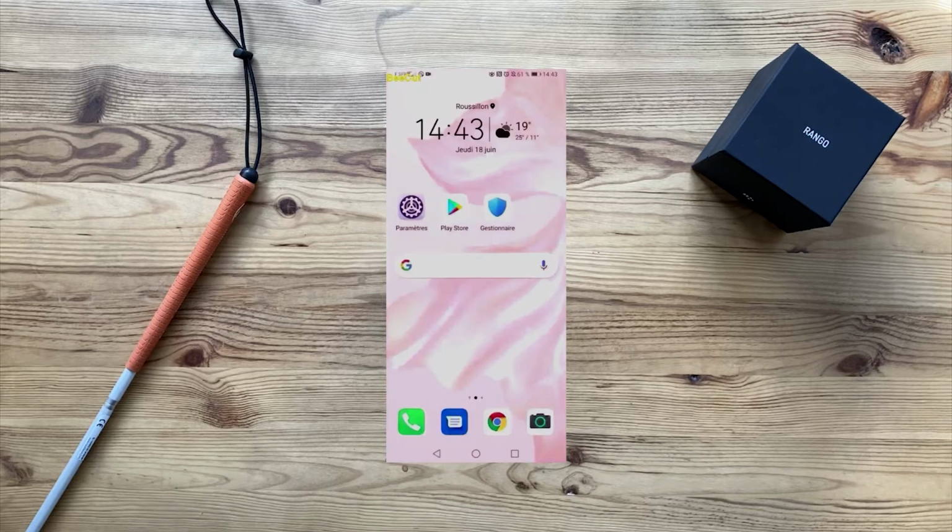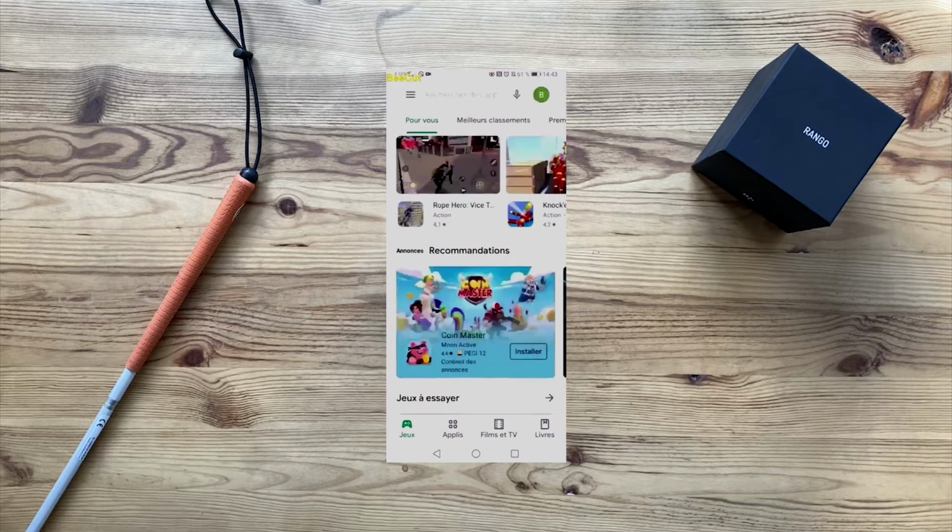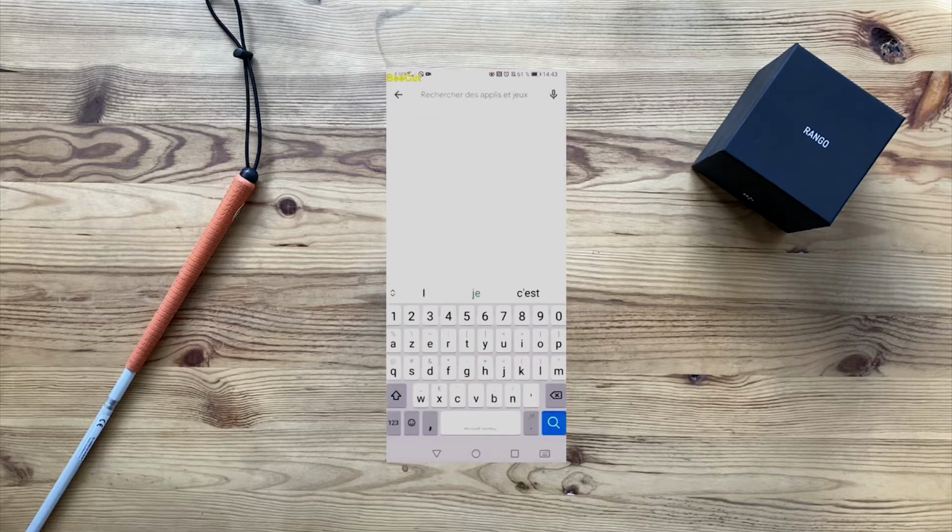In order to download Rango, first, open the Play Store app on your smartphone. Play Store is an app store available on all Android devices. In the search bar, at the top of the screen, search Rango GoSense, and then validate in order to launch the search.